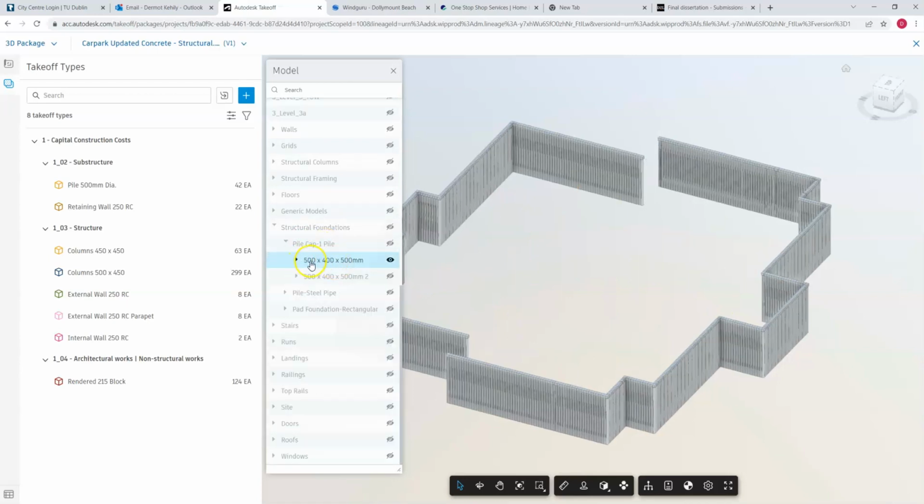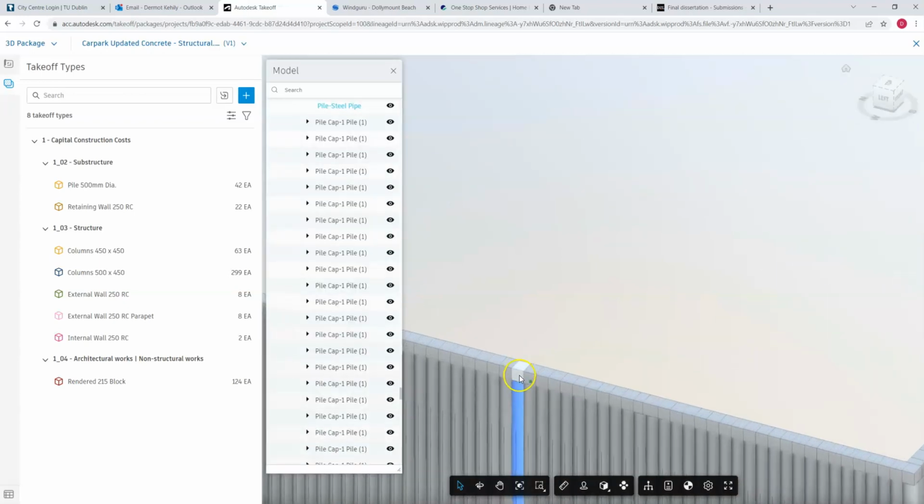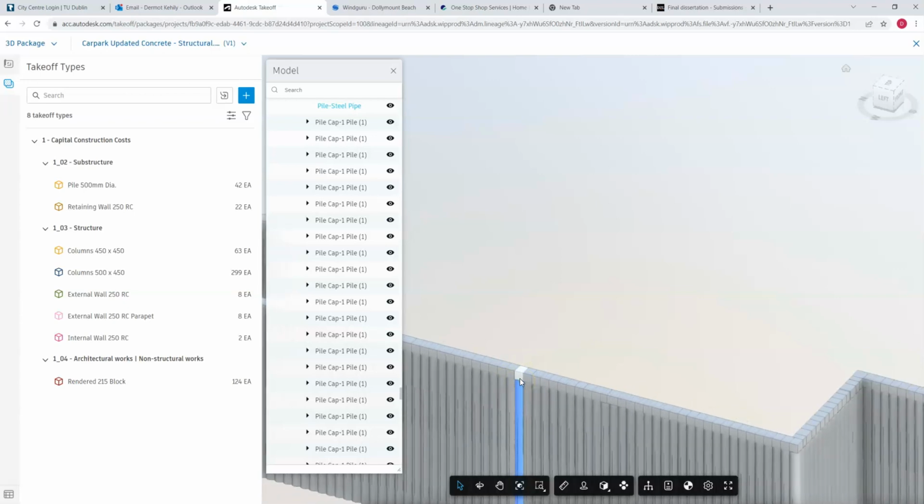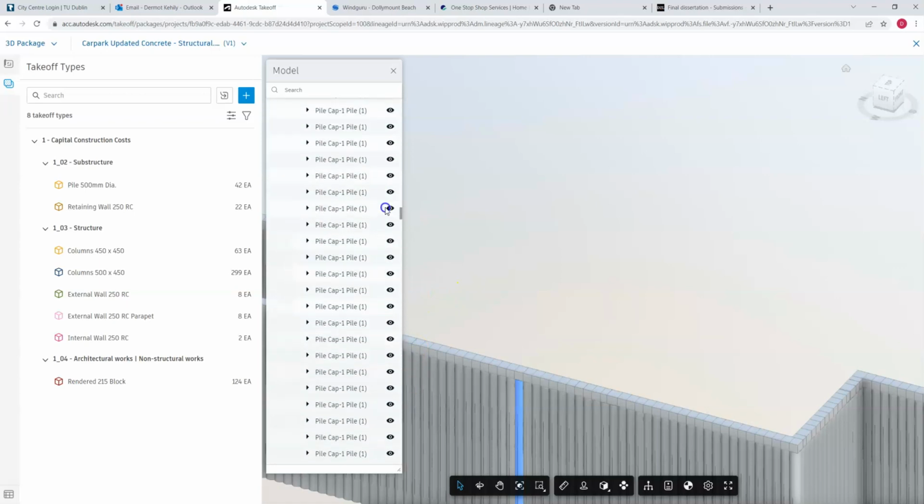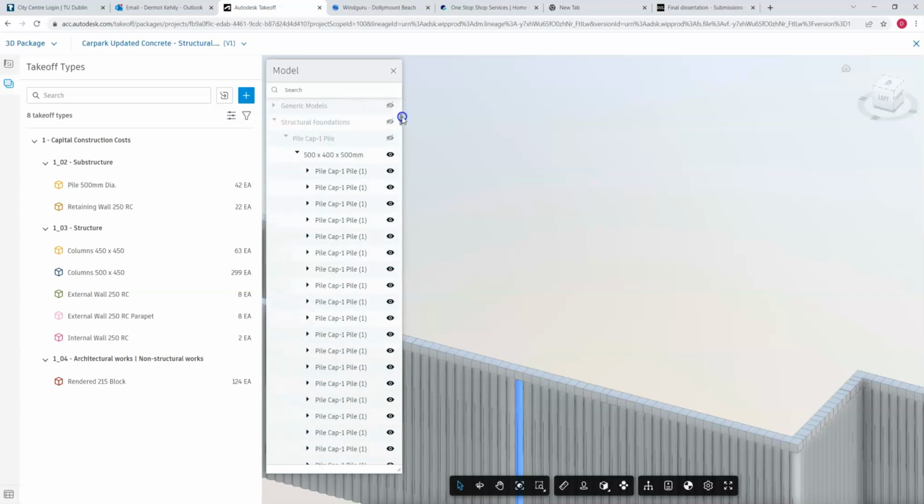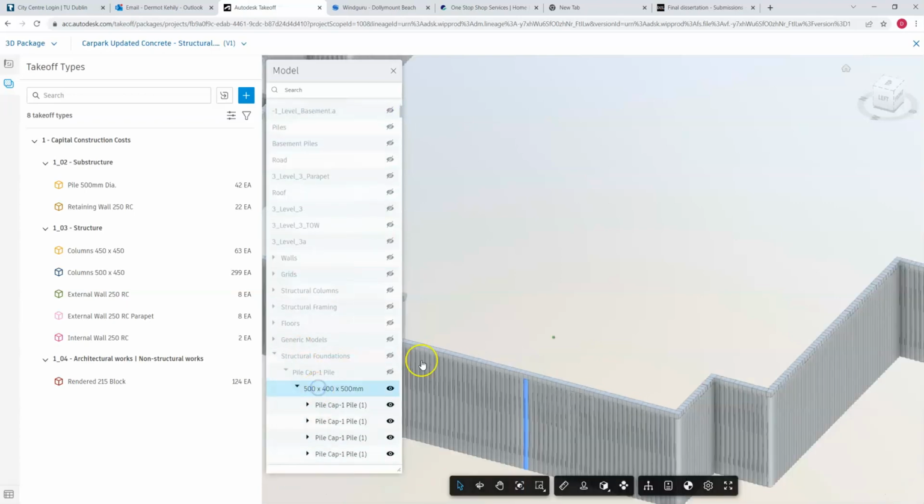So the first pile cap there, 500 by 400 by 500. In fact, the pile and the pile cap are in the one item. And that's the way the architect or the engineer had drawn them, although it would be easier if they separated the pile cap from the pile. That means I can create two different dimensions, one for the pile cap, one for the pile. But as it is right now, they're in as an assembly item, and I have to deal with them as a composite item, which leads to it being a little bit trickier, but not impossible.